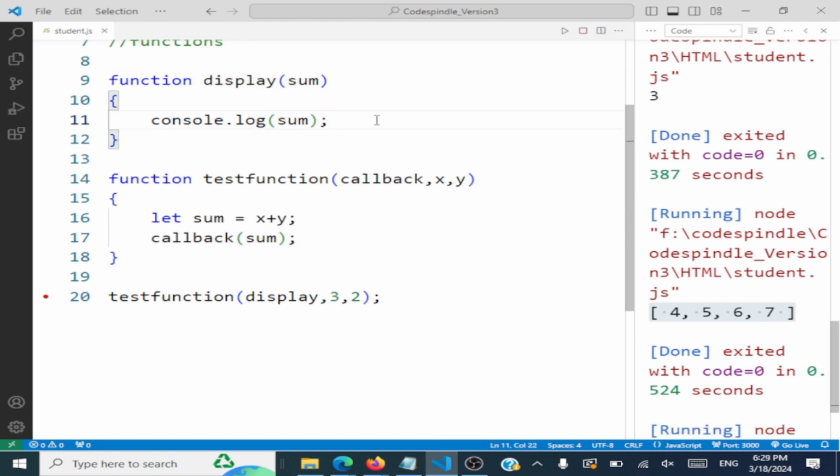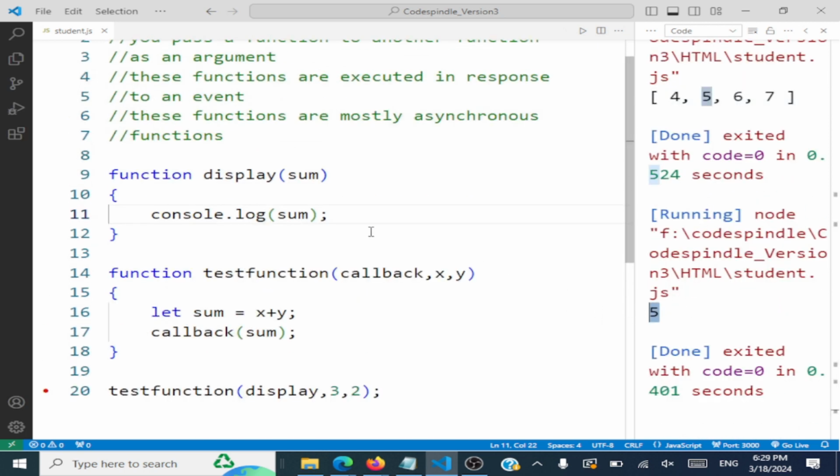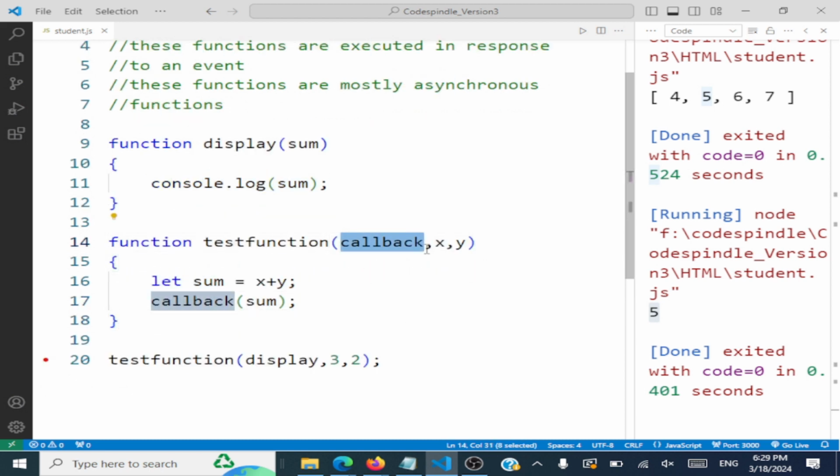Let's execute this. 5. So this is a simple callback function. So you can always pass functions as arguments here.